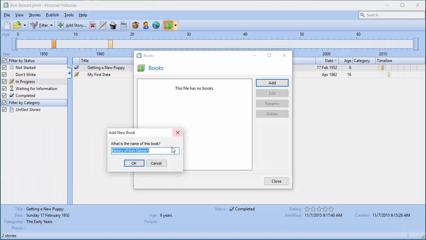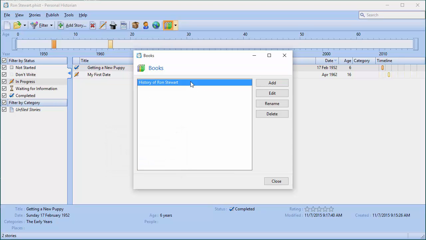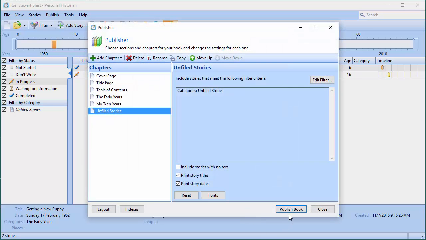And the first time I close it, it asks, what is the name of this book? And I'm just going to go ahead and leave it like that. And I now have this book. At any time, I can come into the books, highlight that one, select edit, and publish. I don't have to go through regenerating any of this again. I just go through here and publish. And if I've added new stories to these categories, they're automatically included when I publish that book.